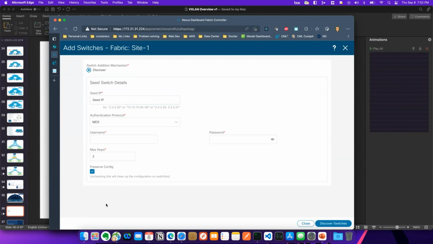You can choose if it's already configured, you can preserve config on it, or if you uncheck this box, it will go and wipe the switch, only keeping the management IP, the boot command, and the static route under the VRF on the switch to be able to reach it. Otherwise, it will delete everything.